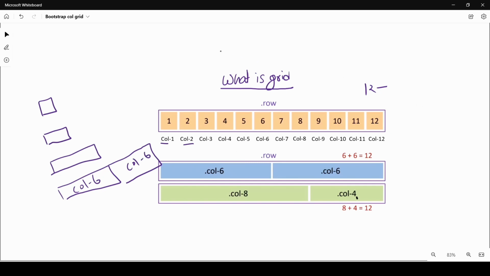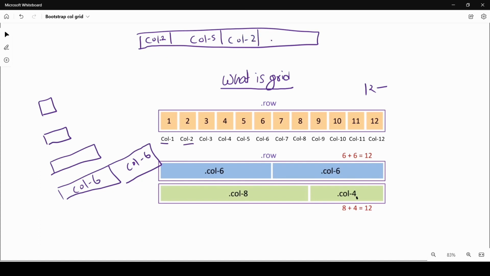For example, if we have 4 columns, the first has col-2, then we have col-5, then col-2, and after that col-3. It divides according to the number of grids that we provide. It has 2 grids, 5 grids, 2 grids, and 3 grids. And you can see if we total this, 2 plus 5 plus 2 plus 3 equals 12. Similarly, here you can see we have 2 columns, the first having 6 grids and another having 6 grids, and the total is 12.